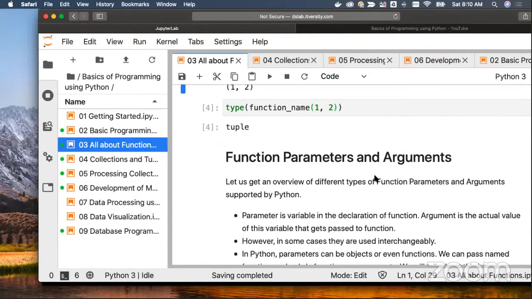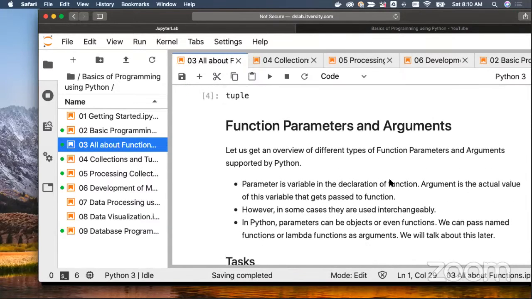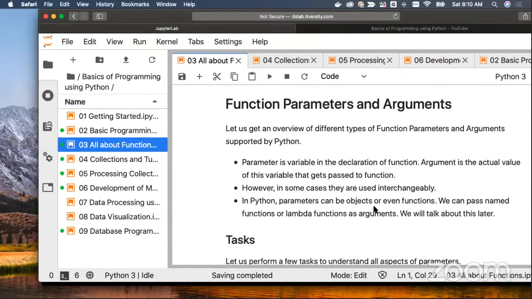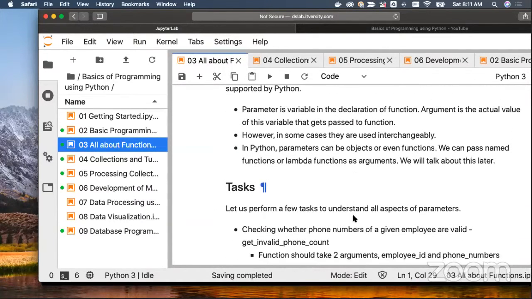But these days we use both interchangeably. We use parameters and arguments interchangeably. They almost mean the same thing. In Python, parameters can be objects or even functions. We can pass named functions or Lambda functions as arguments, and we'll talk about how to pass functions to other functions as arguments at a later point in time, including Lambda functions.